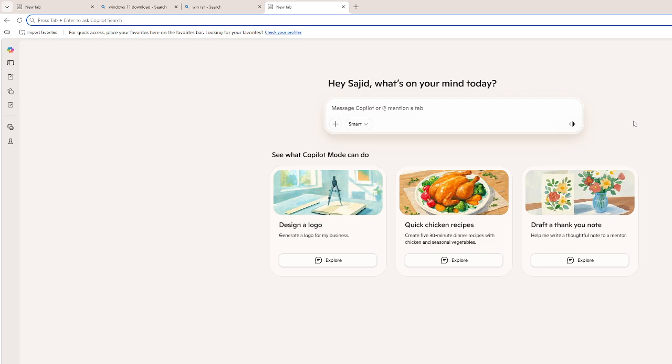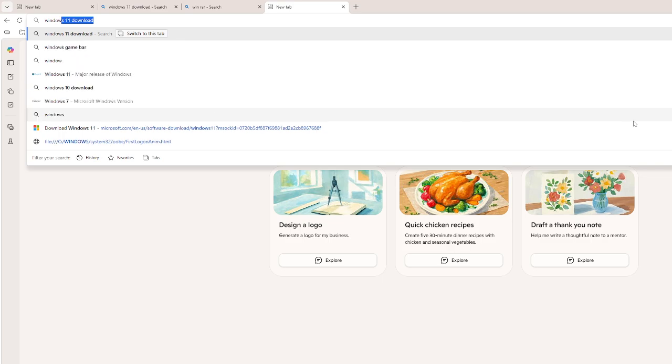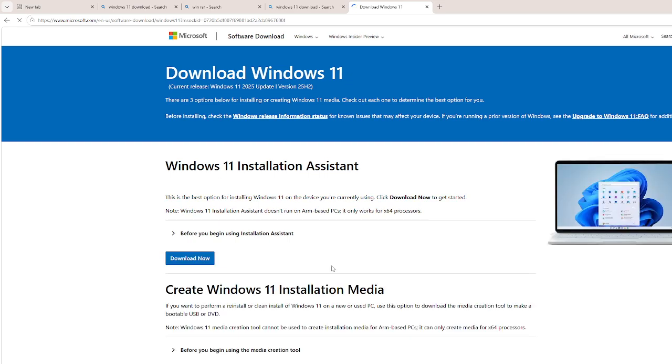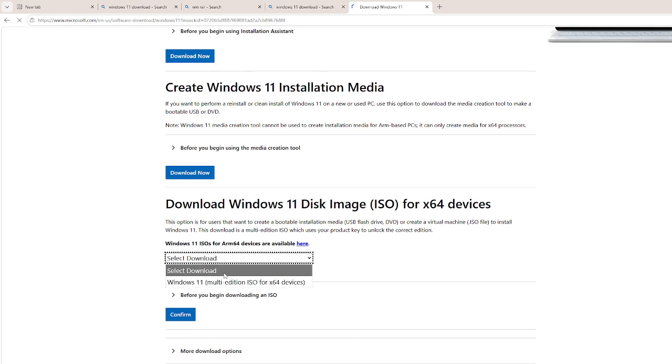Today I will show you how to upgrade your Windows 10 to Windows 11. So first step is go to the search bar of any browser and write there Windows 11. So you can see the first result, Windows 11, and go to Windows 11 multi-edition ISO.